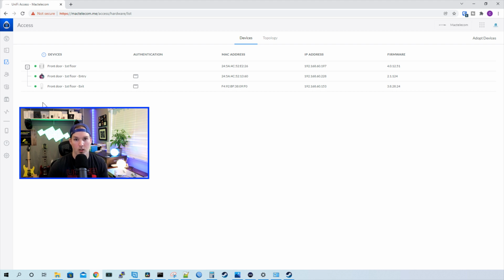In the next video, we'll hook up an electric strike and a request to exit button. And we'll also get more into the configuration and adding some users.